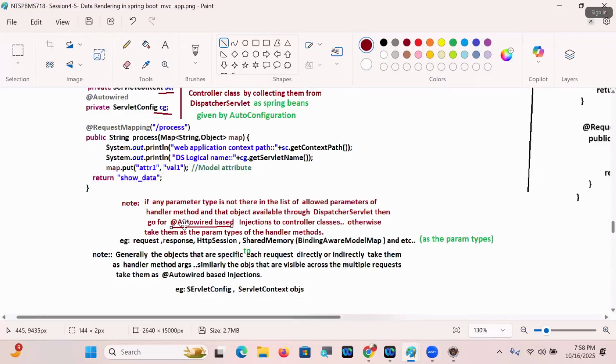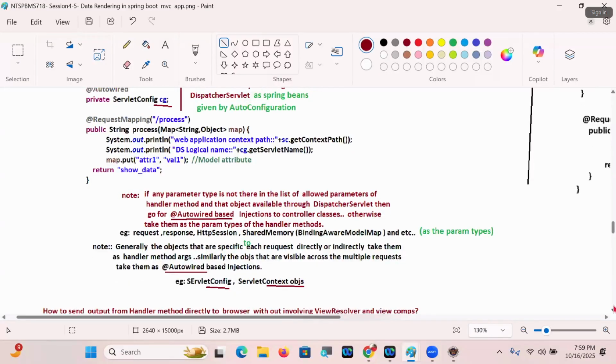Request, session, shared memory, etc. are parameter types. Generally, the objects that are specific to each request, directly or indirectly, take them as handler method arguments. Similarly, the objects that are visible across multiple requests, take them as @Autowired based injection. One is servlet config, the other one is servlet context.